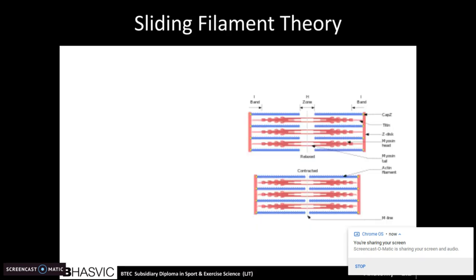Welcome to part two. Now we will continue with the sliding filament theory. We start off from where we left off, which is the Z line. Within each myofibril are filaments that are proteins of actin and myosin. Then these filaments will slide past each other as the muscle expands and contracts.